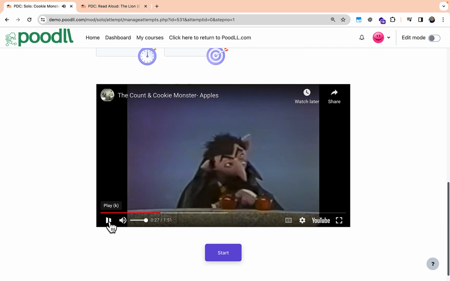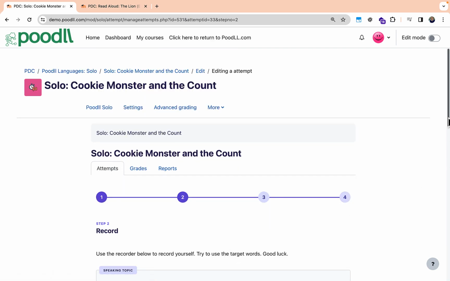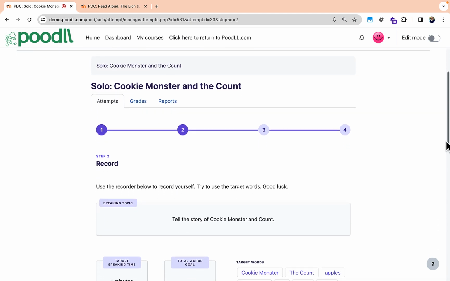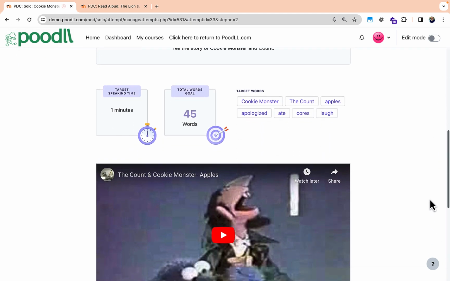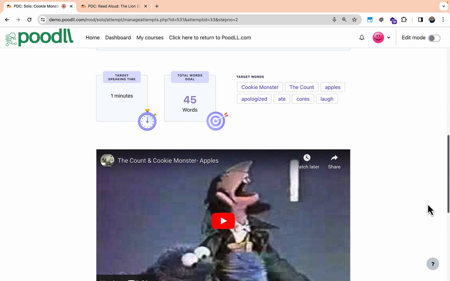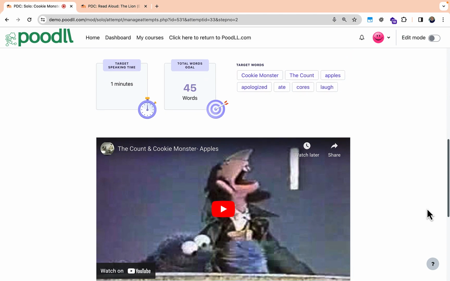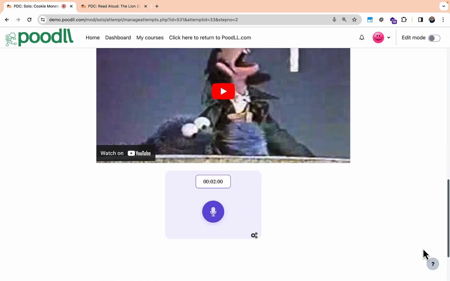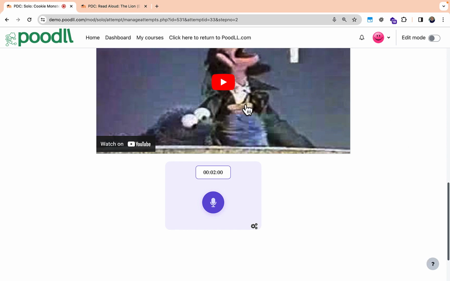Great. Okay, so you can see what's going to happen is that as the Count is counting the apples, the Cookie Monster arrives and begins eating them. And that's the story, and it's quite exciting. But let's have a little go at doing the activity ourselves. So I'm going to speak my version of this story in pretty poor English so that we can see how it will be graded.